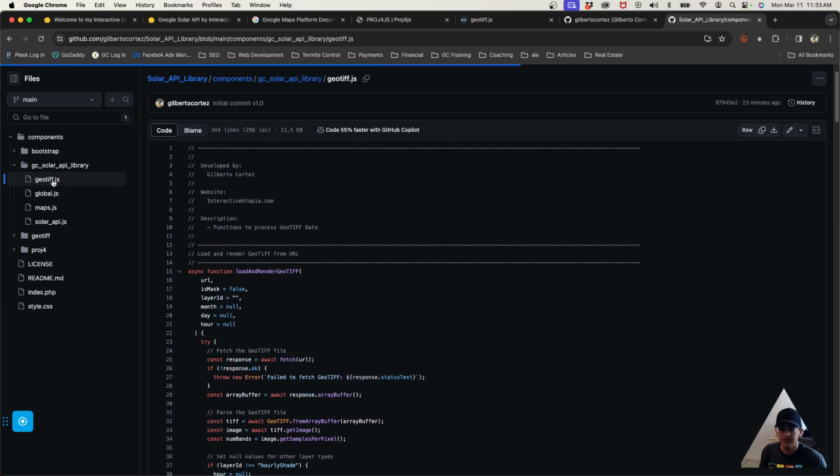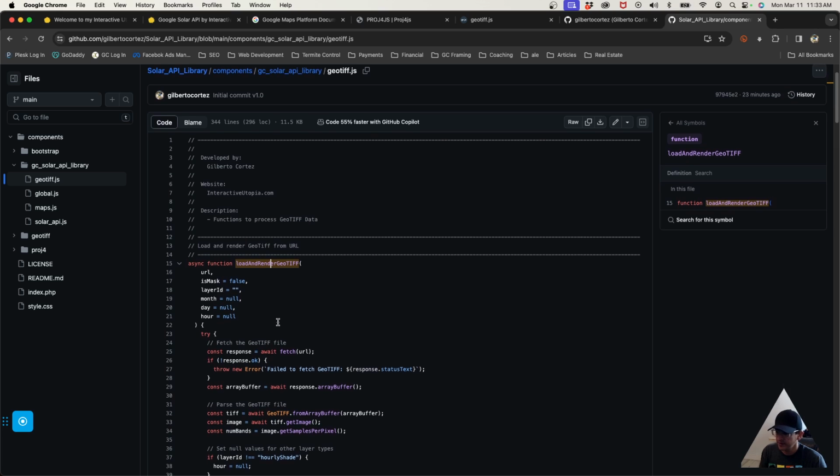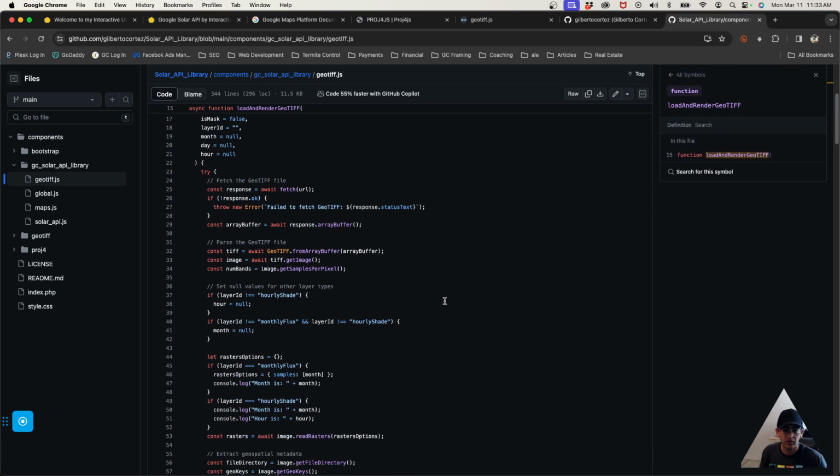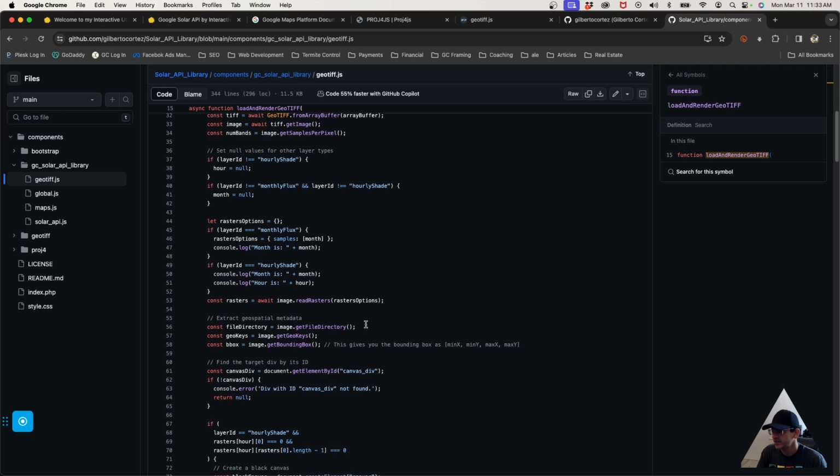So the GeoTIFF.js, this is what processes the GeoTIFF files. It loads and renders them, it adds them, it takes care of all that fancy stuff for you. And I'll try to go into a little bit more detail on how exactly it works in a different video. It's a tricky section.